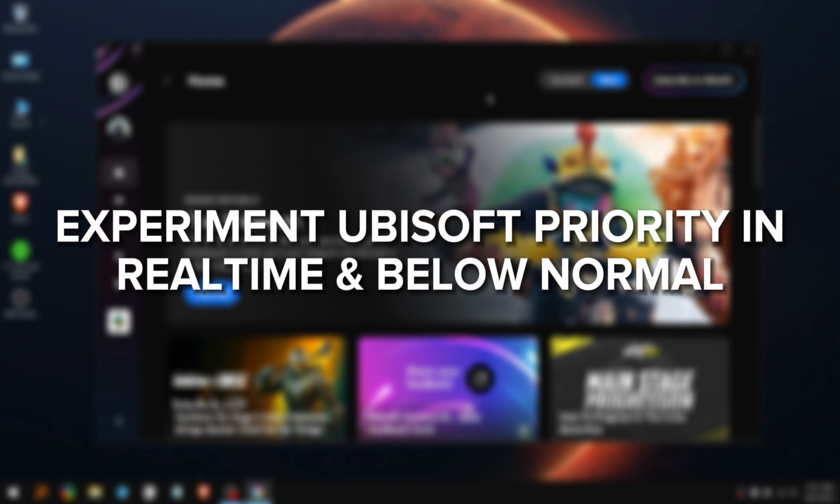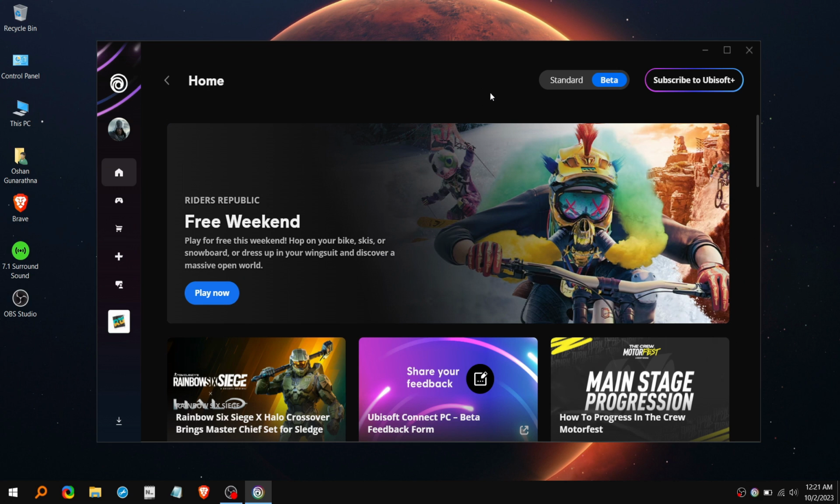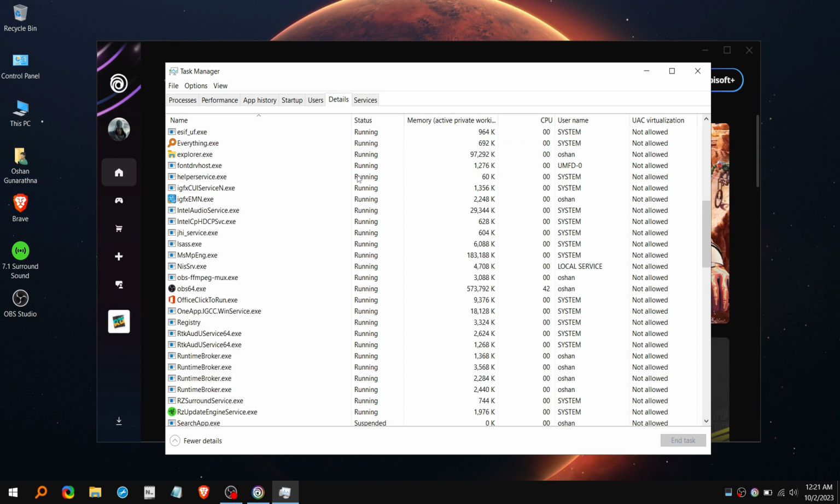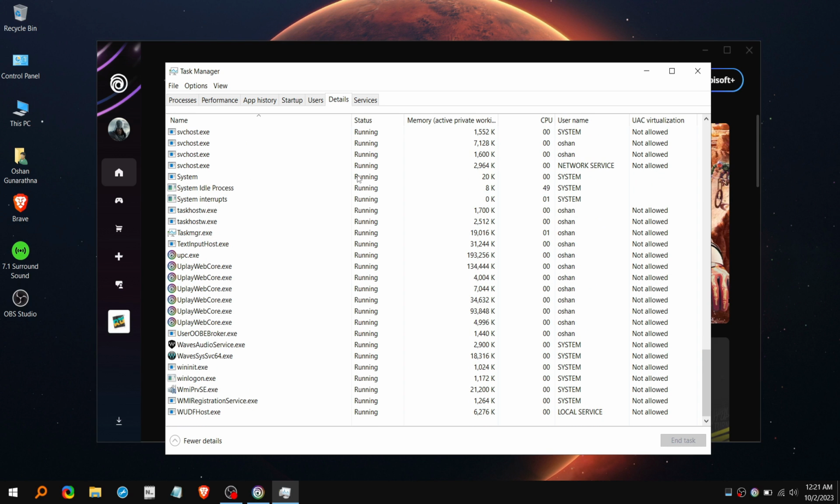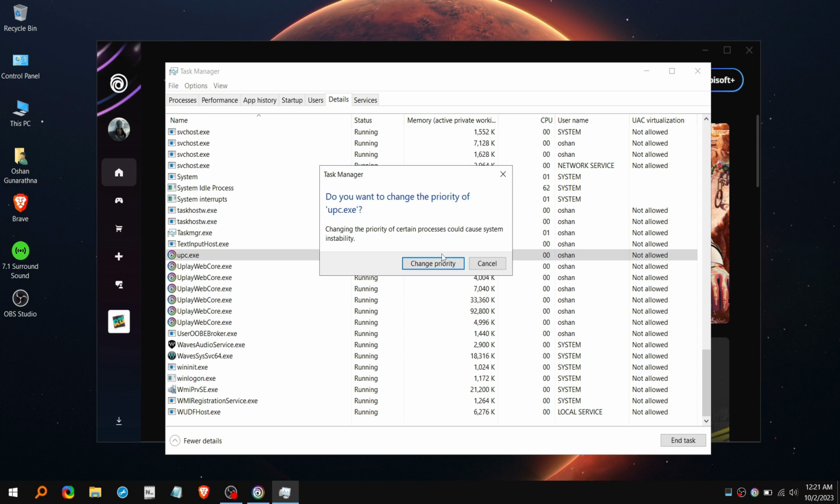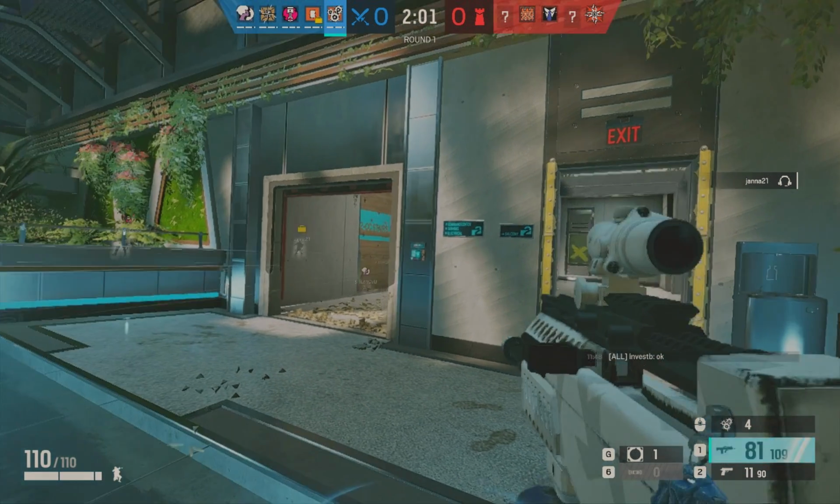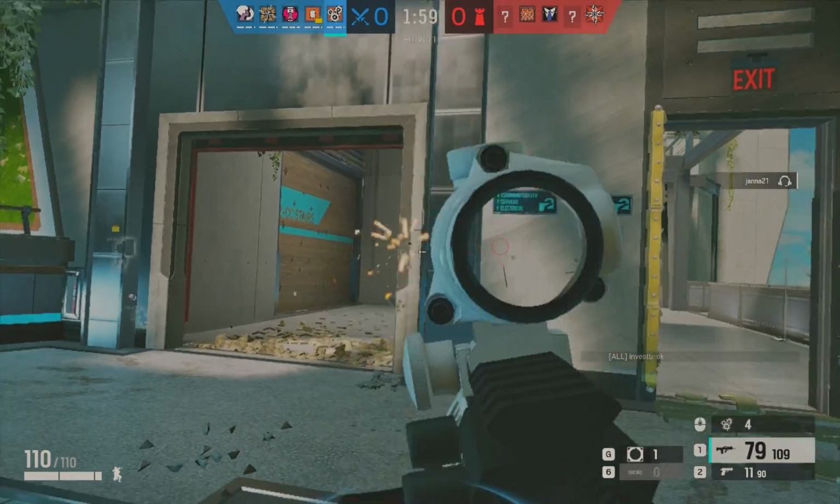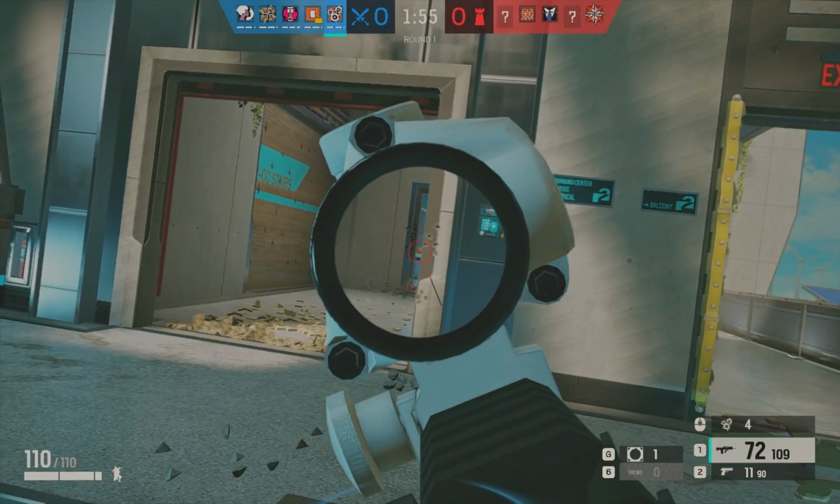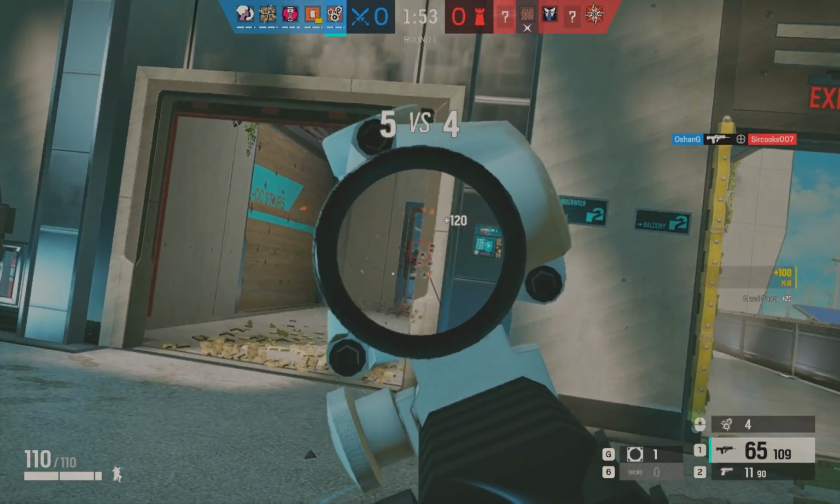Next up, we are going to experiment with the Ubisoft priority in real time and below normal. So once you run Ubisoft, open up Task Manager. Then navigate to Details. Then scroll down until you see upc.exe. Then right-click on it and select Set Priority. And click on Real Time. After that, click on Change Priority. So if you don't know what real-time does, it can access all CPU resources available on your PC, which is the highest level of priority you can give to a program.